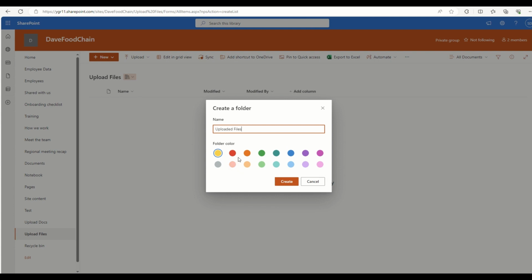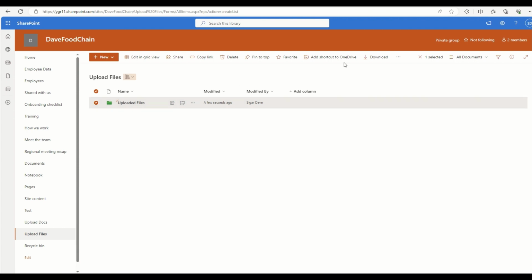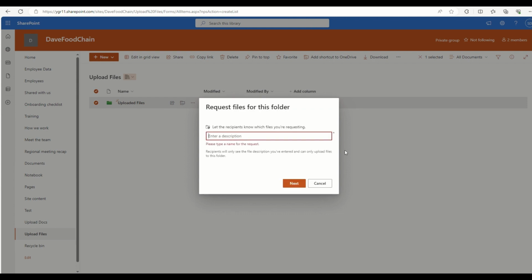In my previous video I showed how we can change the folder color. Let me take this green color for this folder. Let me click on create. So my folder has been created successfully. Now if I look at this, I don't see any new options here. But when I select this folder, I have one more option called request files. This request files option for this folder will help a person upload files inside this folder. I can provide a description of what type of files I want them to upload.